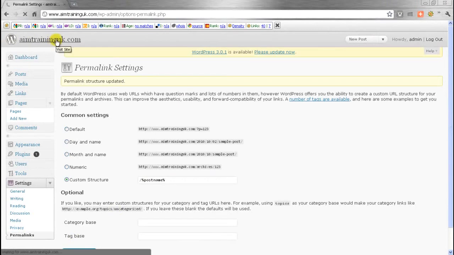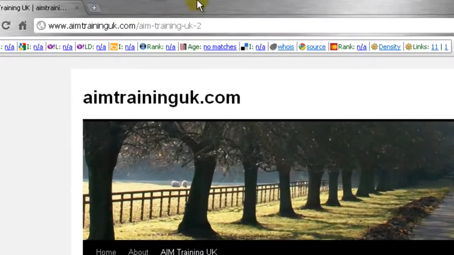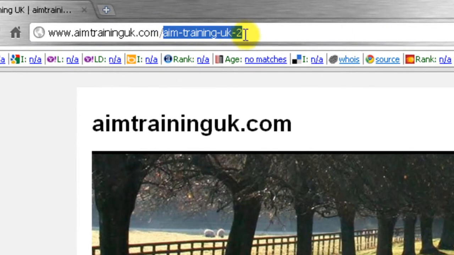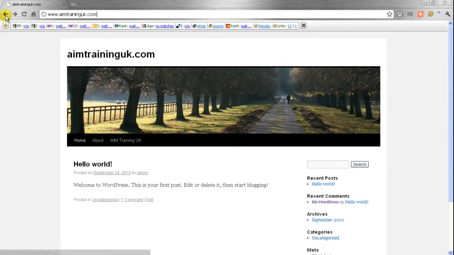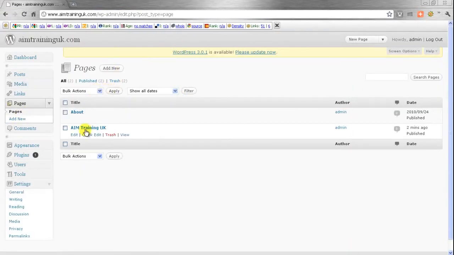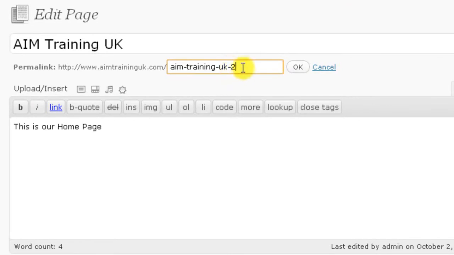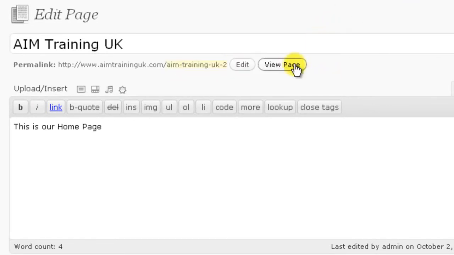go back to the front page site, still got this on, but if we go to AIM Training, which is a page on here, it actually says AIM Training UK 2. Now this is the only reason it's got 2 on there is because I've done this before. So again, we can go back into this back end and go to pages, and I'll show you how to change that, because where that actually is in this permalink setting. So we can actually take that out and just hit OK. So we can control what the actual permalink is, or what the extension to the URL is, the secondary extension, and you can change that specifically for search engine optimization purposes, which is very interesting.